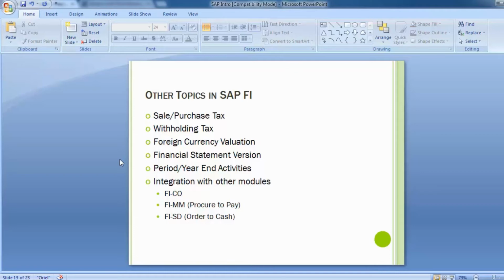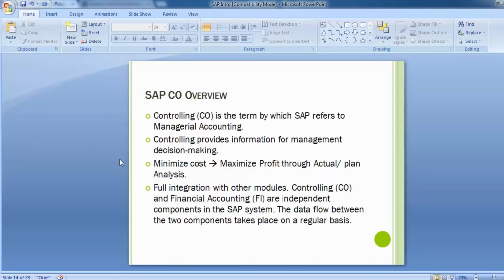So this is a part of the SAP FI module content which we'll be covering. And moving on to the next is your SAP CO overview and the SAP CO content which will be taken care of in the training part.